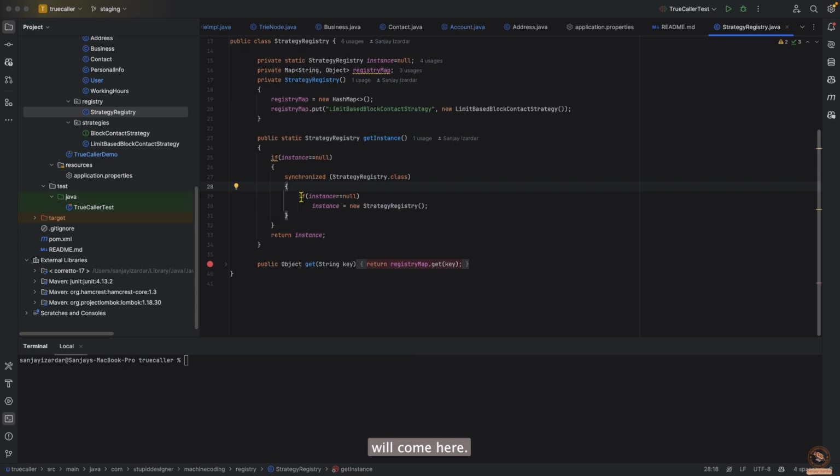Then the second thread will come here, but it will see that the instance is not null, because the first thread has already created the strategy registry object. So it will find that it's not null, come out of this synchronized block, and return the instance. By doing this, no matter how many threads you have, only one instance of strategy registry will be created. And that's why we use the singleton design pattern.